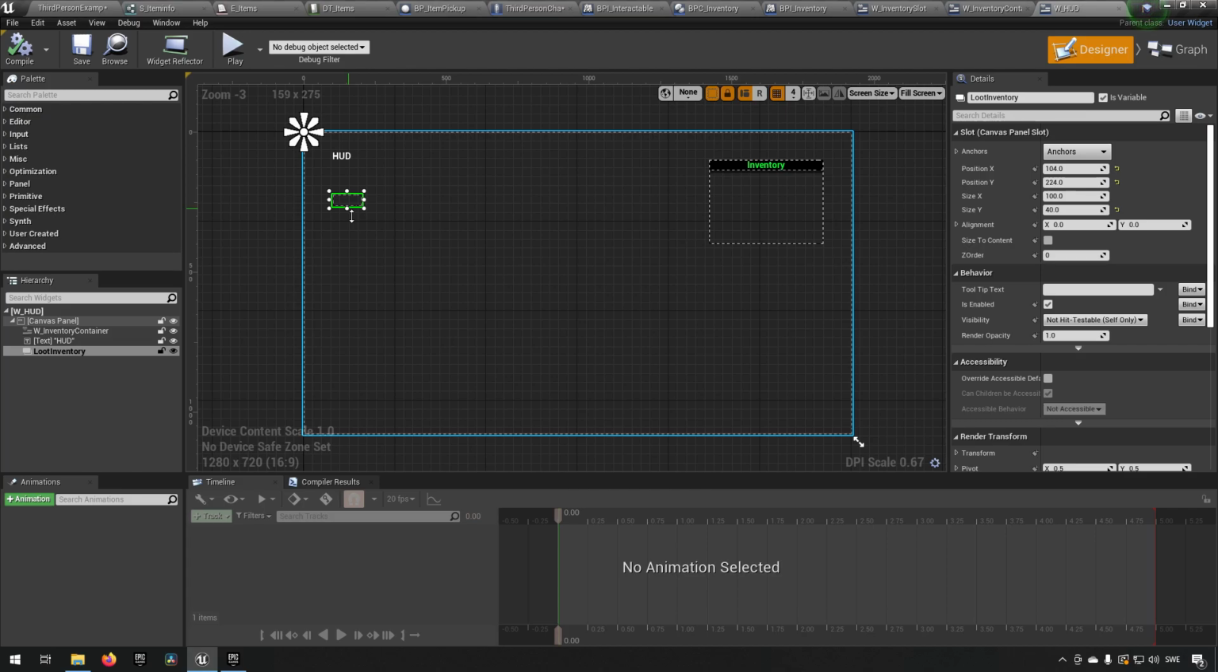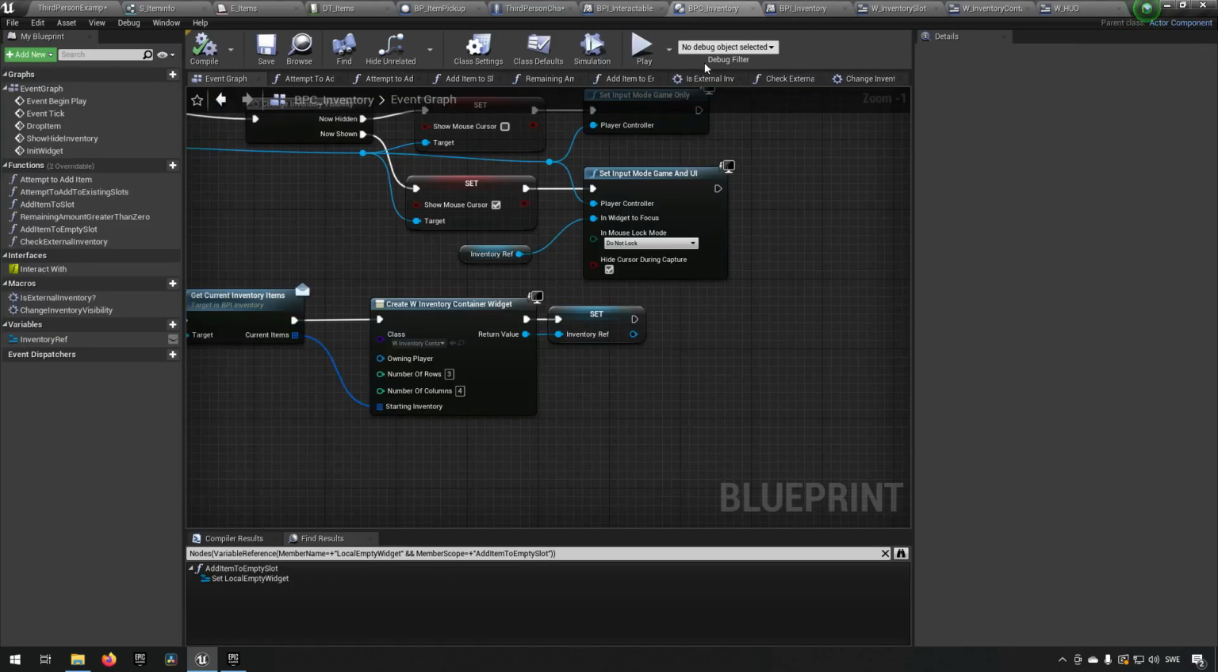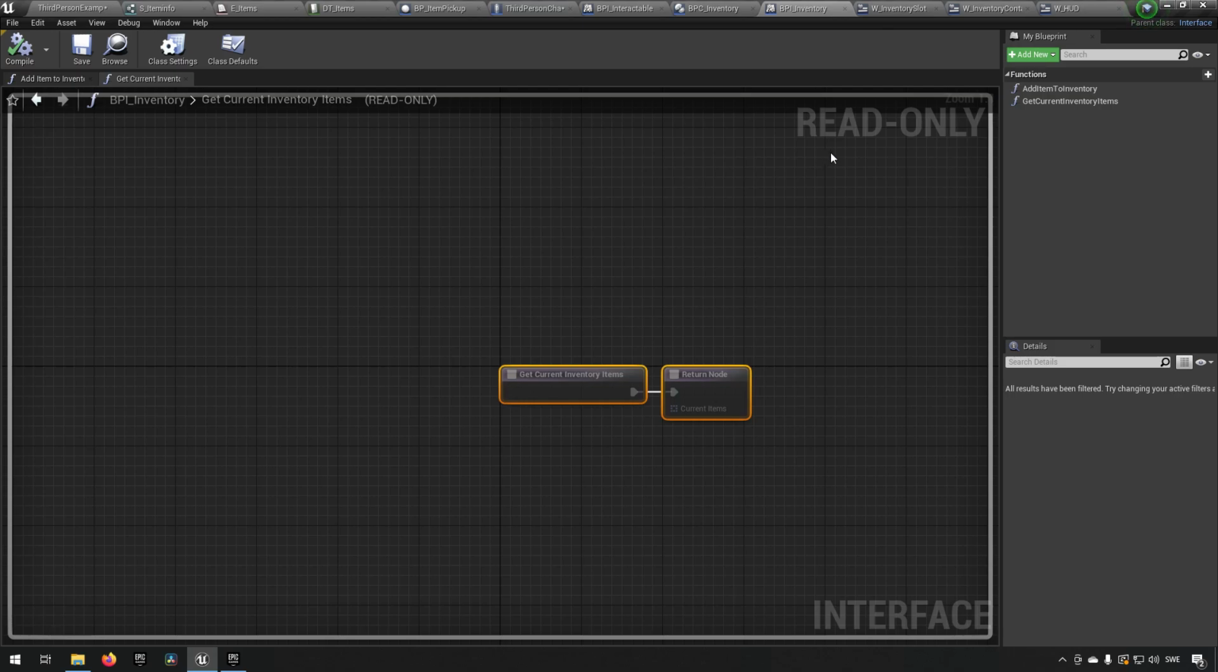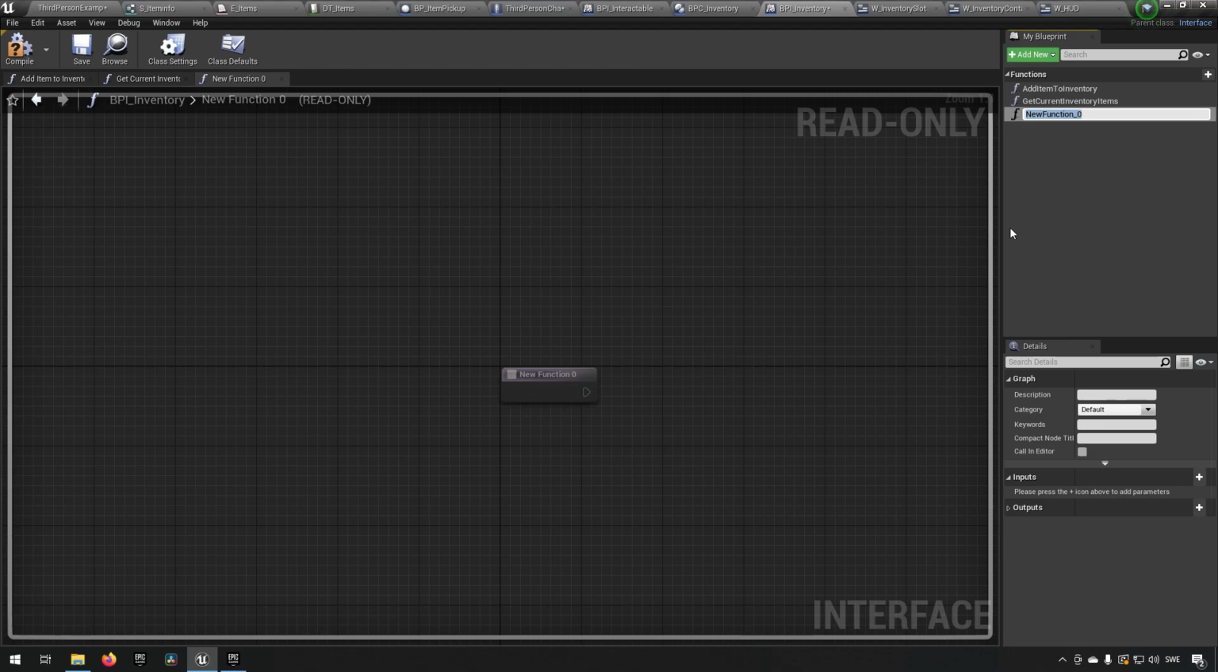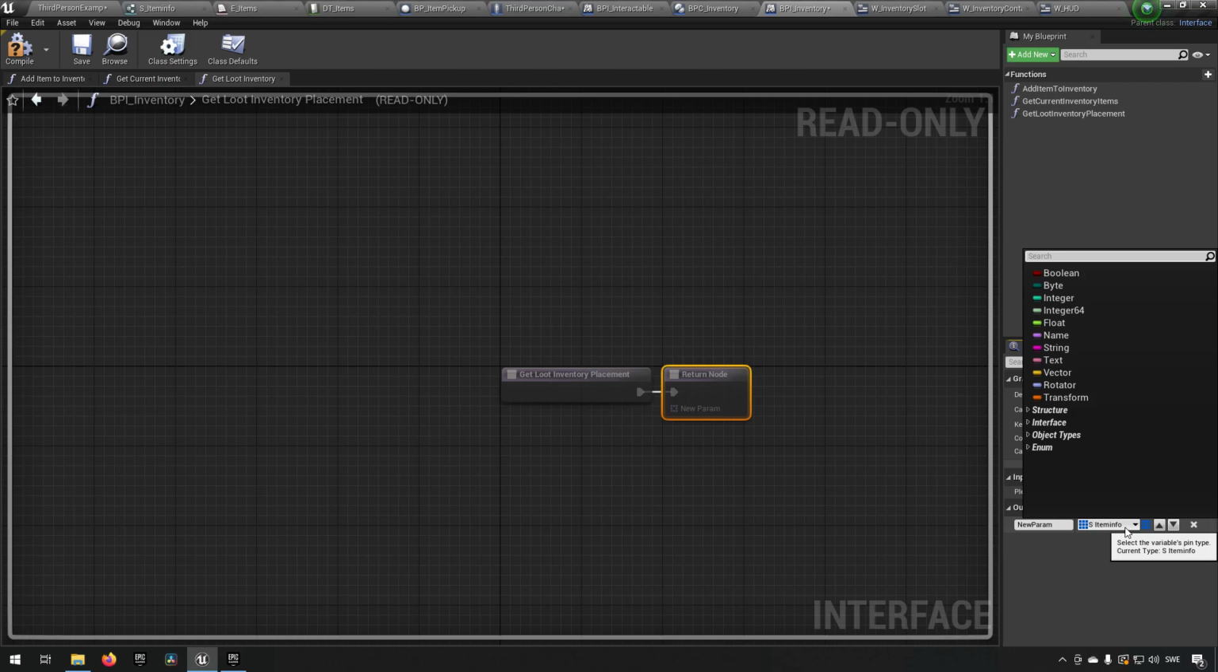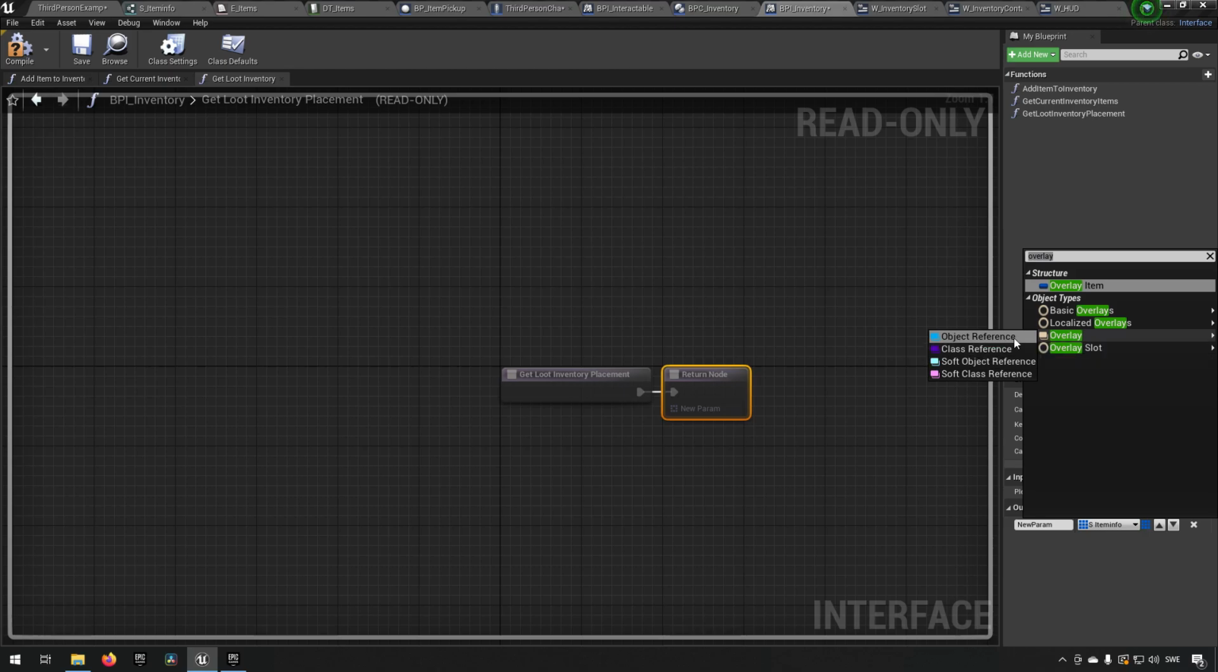So we need to create an interface to allow us to get this. So if we go back to our BPI inventory, over there, we're going to be creating another function here that's called get loot inventory placement, like so. And this one is going to return an overlay. So it's going to be this one, overlay object reference.